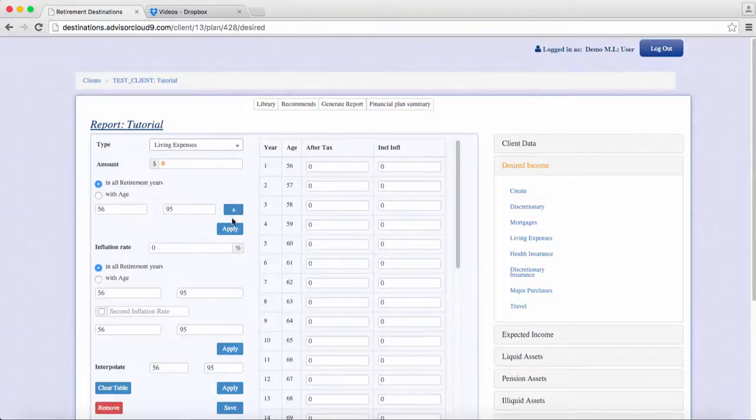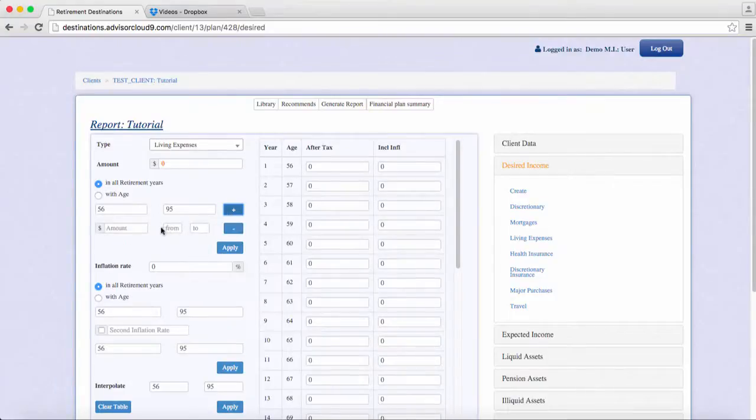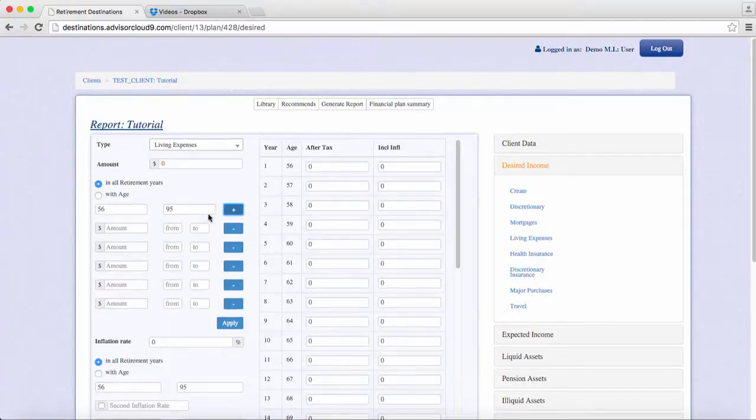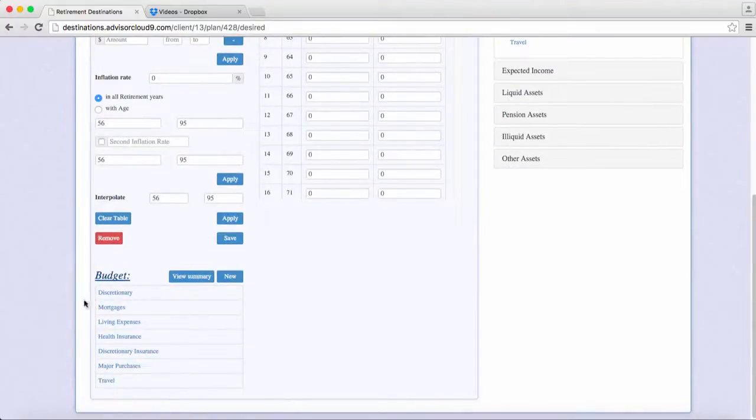But if you want to parcel out the various kinds of living expenses, click on the blue button with a plus sign. This button opens up another line where you can enter an amount and which years that amount will apply to the plan. You can continue opening up lines here for a total of 6 slots. This function applies to all of the items in the lower box titled Budget. There are 7 categories of discretionary income, each with the option to further subcategorize up to 6 times.